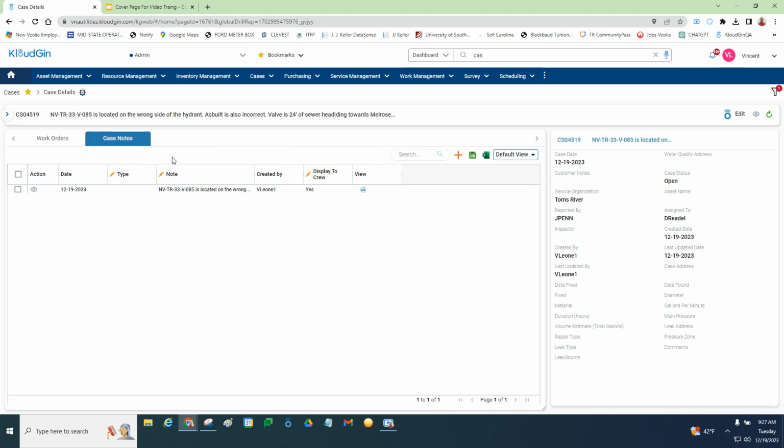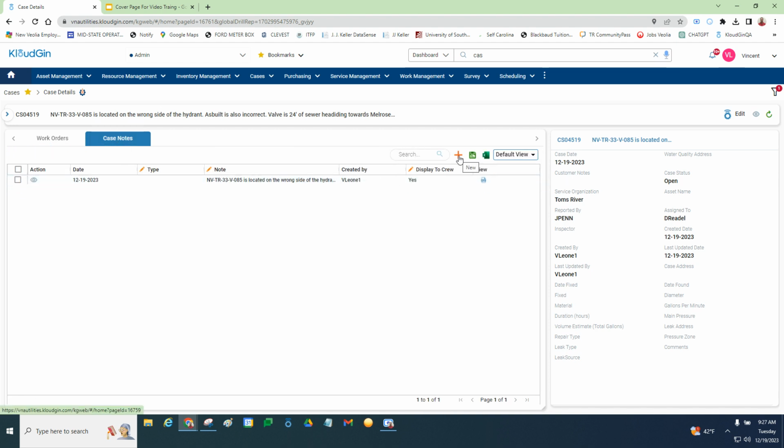Again, if we need to add notes, you want to do the same fashion. You want to click on that red new plus button there and add as many notes as you can to this case. So that covers this edition of video training for Kloudgin on how to create work orders and case notes for an already redlined case.